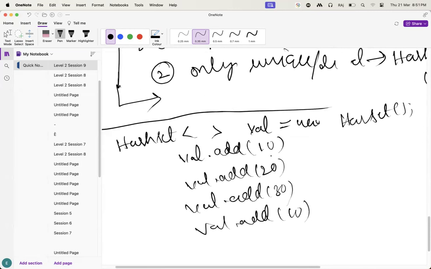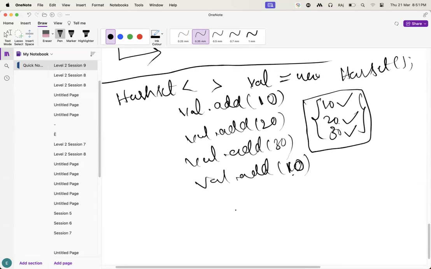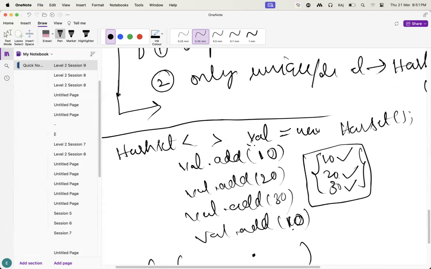What will happen? 10 is going to be added to the set. 10 added, 20 added, 30 added. But again, when it comes to 10, it's already available in the set, so it won't add. So its values will be these unique values: 10, 20, 30. Now, if we want to get the elements, this is the for each loop, guys, we will call it a for each loop. Guys, try to understand how I'm going to write it here. First, what is the reference, guys, here?